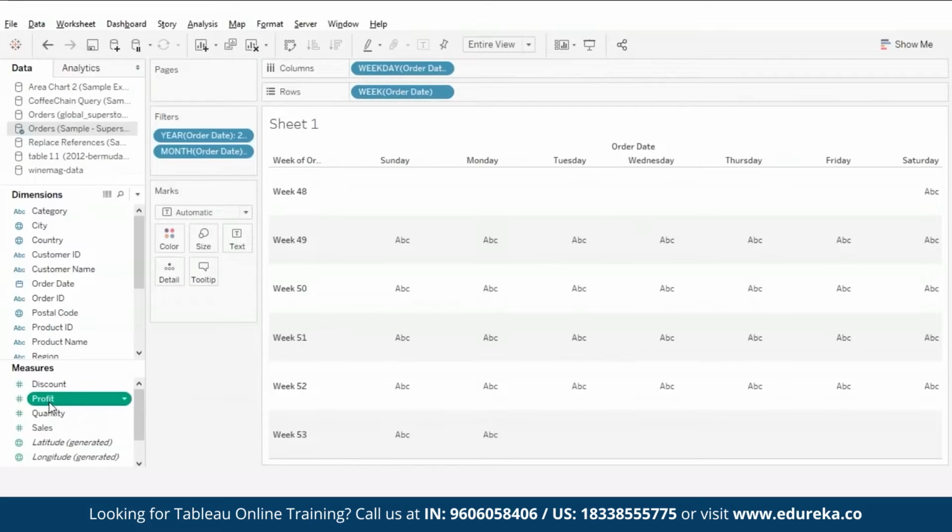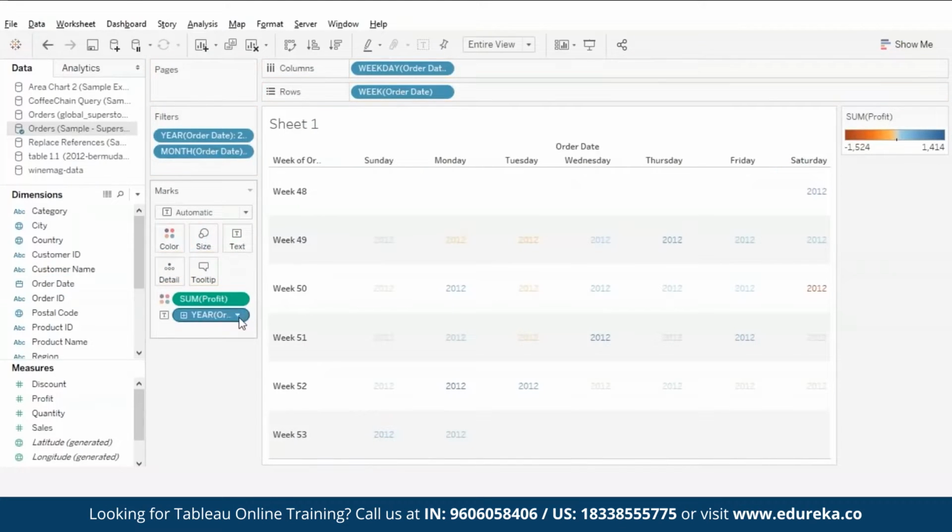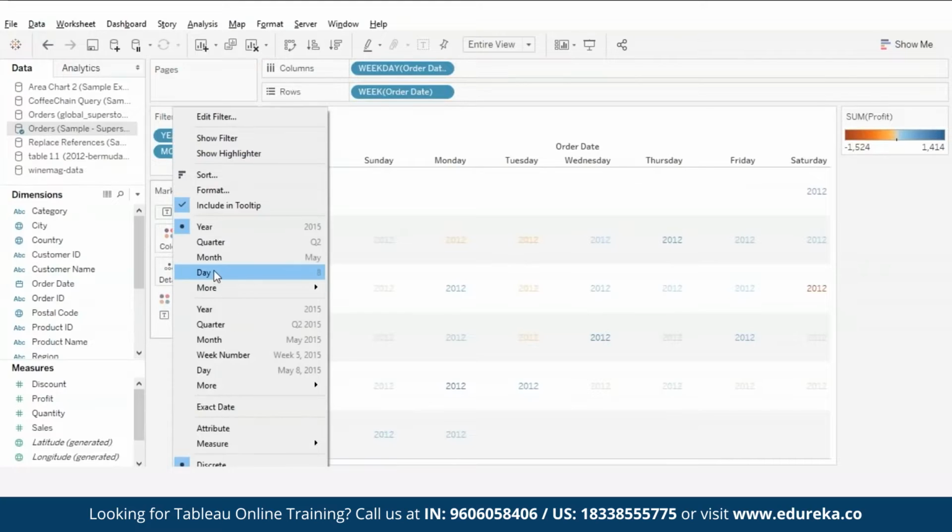Now let's say I want to depict profit in my calendar. So let's drag profit to the colors card. You can see that we have got a nice layout of a calendar. Now let's add dates into it. So to add dates, let's drag order date to the labels card, and from the drop down, select day.